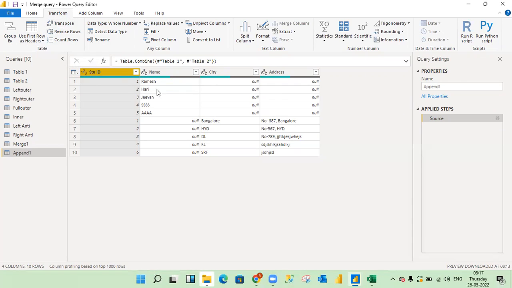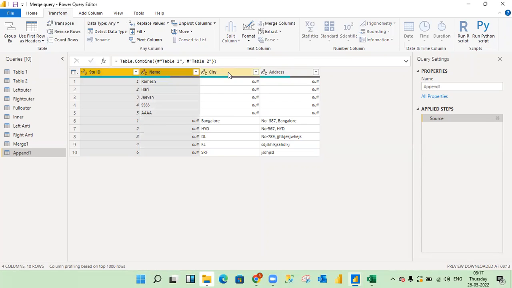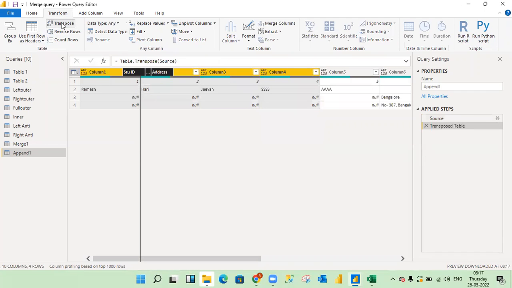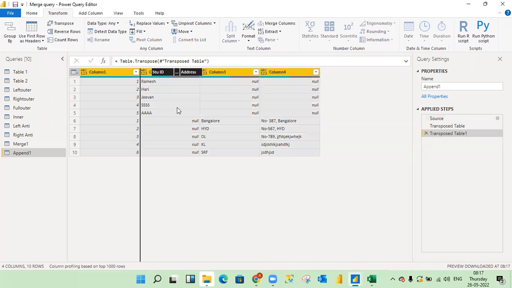Okay, now from these 1, 2, 3 and 4 columns, I want to convert into rows. Select all these columns and click on this transpose. See, this data has been transposed row wise. Again if you click on that, it goes back to columns. Okay, very rarely will we use this.